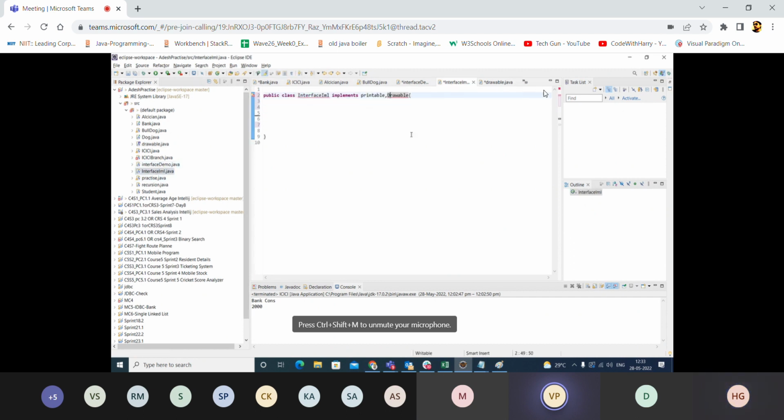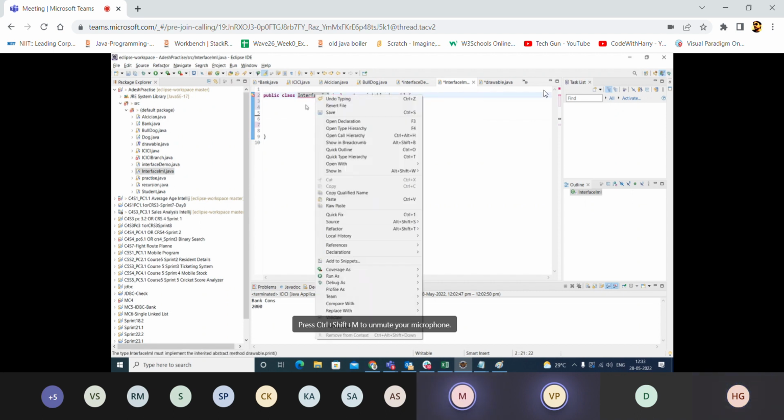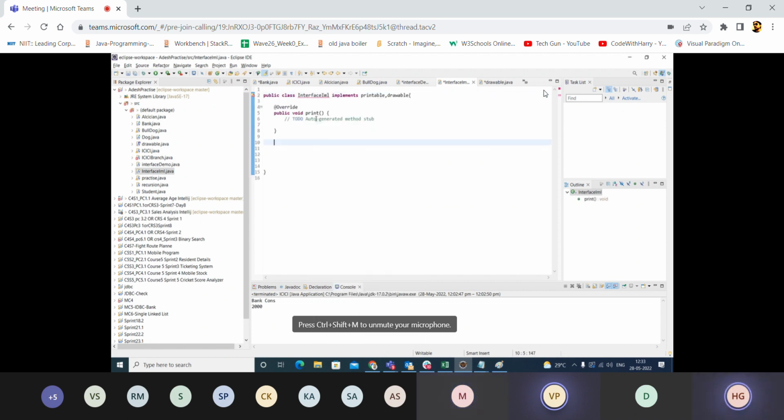Now you tell me which functions need to be defined for this class. Print. Yes. So you will now right click, place the cursor. See how many times print got defined? Is it one time or two times? One for drawable, one for printable? Only one. So that means no conflict.